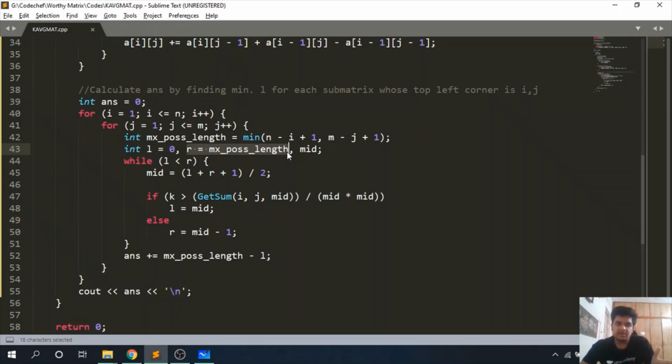L is our left hand side and R is our right hand side, and we calculate mid as (L plus R plus 1) divided by 2. Now we check if k is greater than the average of the matrix. Here I have used the getSum function to get the average. Here mid is the length, as I told in the explanation, mid is the length of our submatrix. So I've used the getSum function to get the sum of the submatrix and divided by mid into mid. Mid into mid just gives us the number of elements in the submatrix. So this calculates the average of the submatrix. We check if it is greater than k.